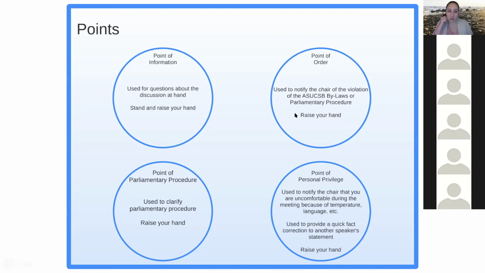And so a point of parliamentary procedure is different from a point of order in that a point of parliamentary procedure is used to clarify the procedure, right? So if it's how a hand vote is taken or how a vote to vote is taken, that would be something that you could clarify using a point of parliamentary procedure. And then a point of personal privilege is used to notify the chair that you are uncomfortable during the meeting. We have noted here this could be temperature, right, when we were in the flying A room.